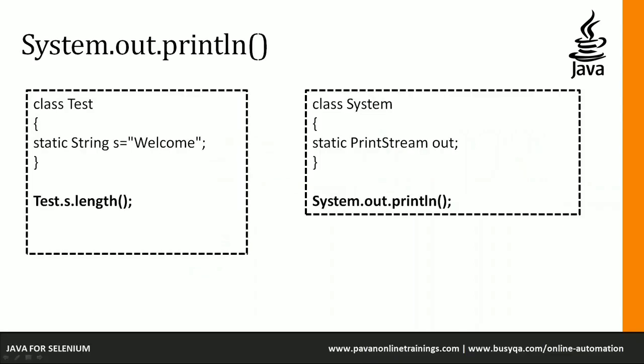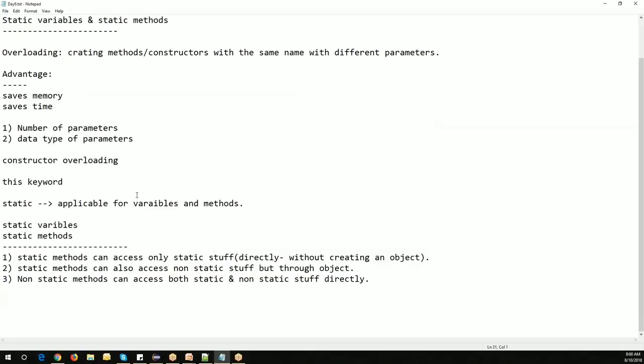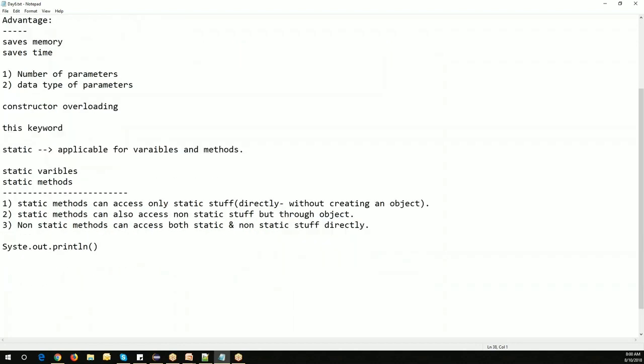And come to the assignment. One more thing is pending. I'll take another 2 to 3 minutes. It's very simple. So far we have used System.out.println, right? What is this? We need to understand. What is System.out.println? This is the right time to discuss this, because we already know about classes, objects, and the static keyword. Let's understand System.out.println.